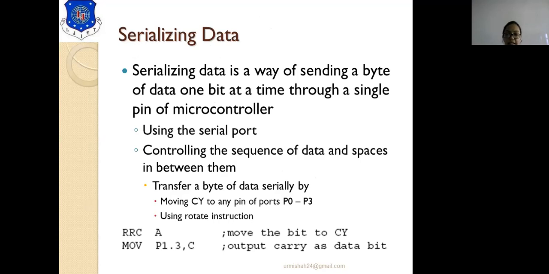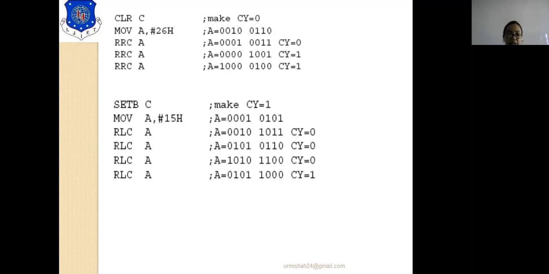Okay, so we are ending our logical operations or logical instructions here. In the next session, we will see how to serialize the data.